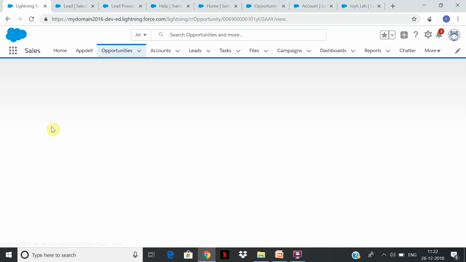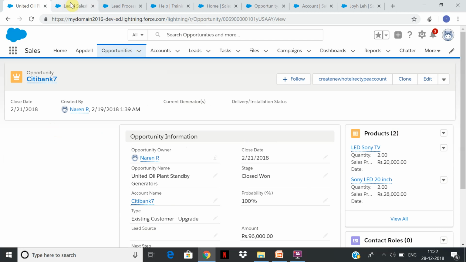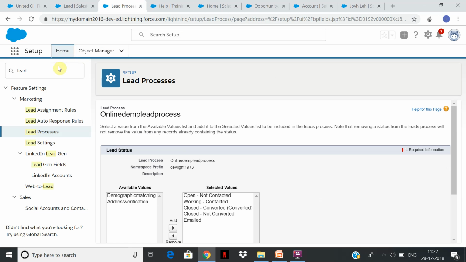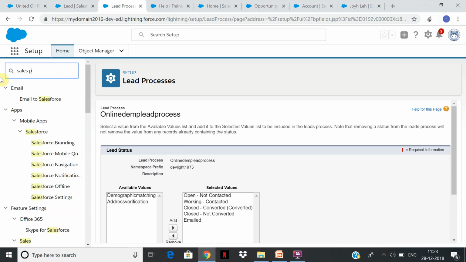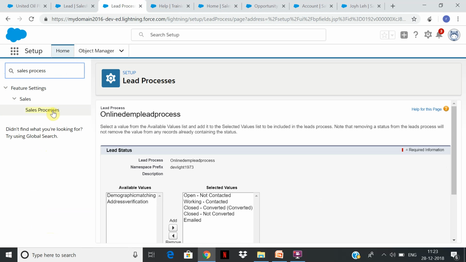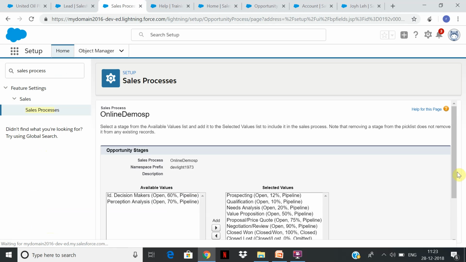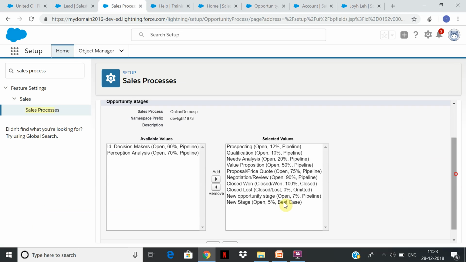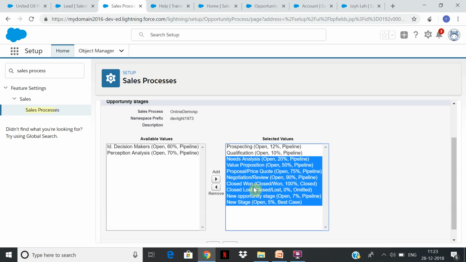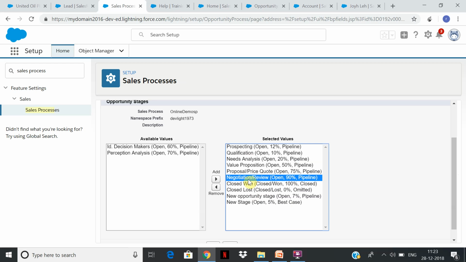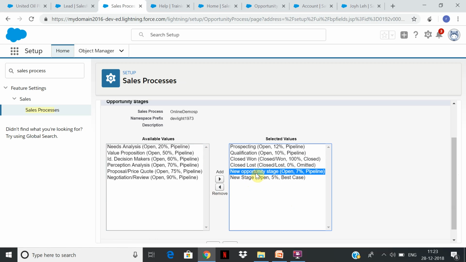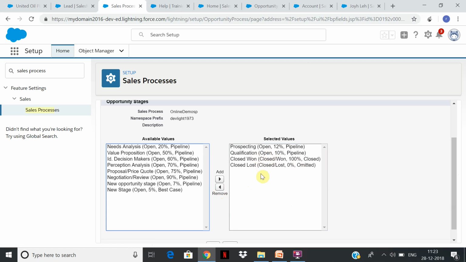stage, the pick list is stage. So what I want you to do is configure this on your own, I'll just show you once. Sales process, if I say sales process, it has got multiple processes. Now let's take the online demo SP. Now to make it understandable, let's remove everything except prospecting, qualification, close won, close lost. So this is going to be our opportunity stage.